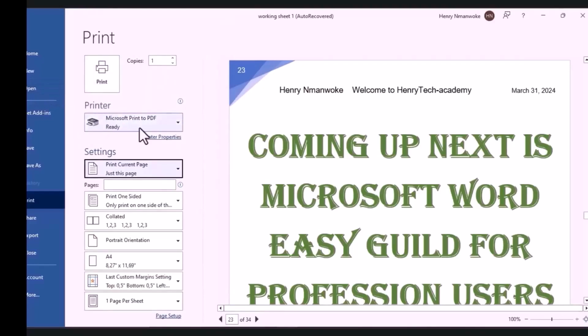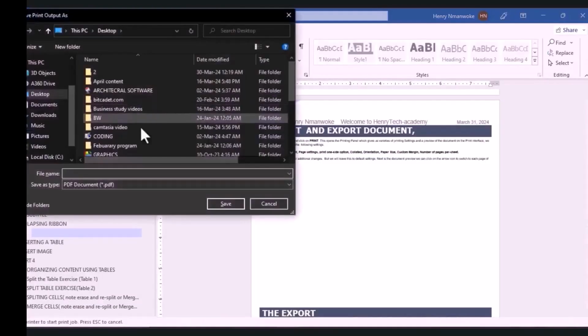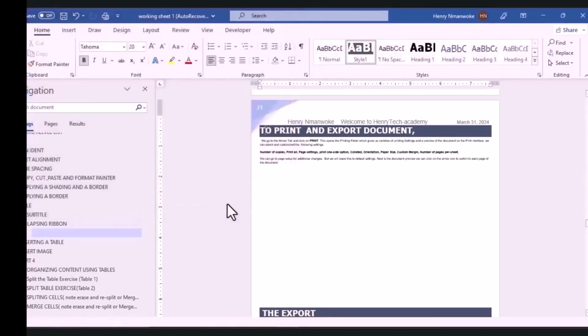Since it is being printed to PDF, it means if I'm printing, it is going to save into my computer as a PDF file. I'll just go ahead and click print. It will take me into my directory, so I can just choose my desktop. I'll just store it as worksheet. Okay, I'm okay with this. I just click save.